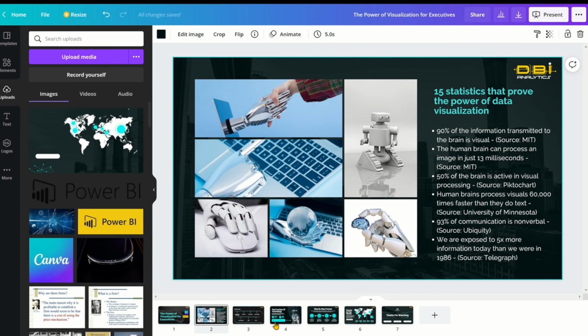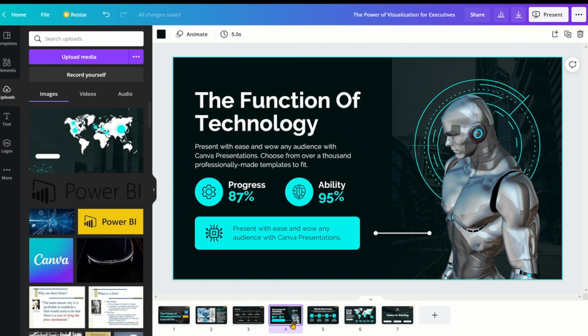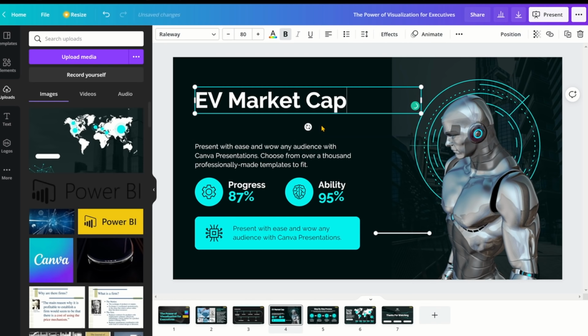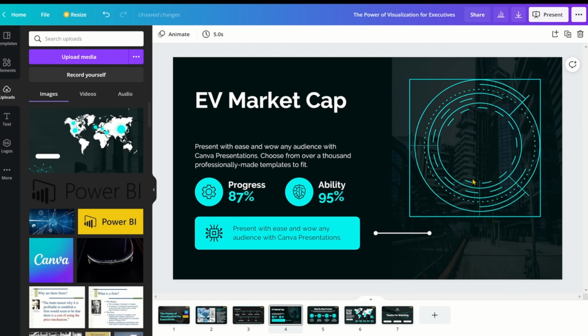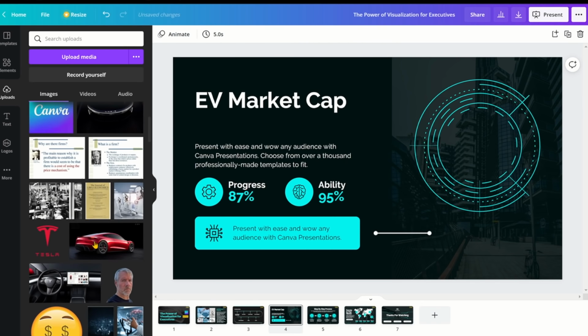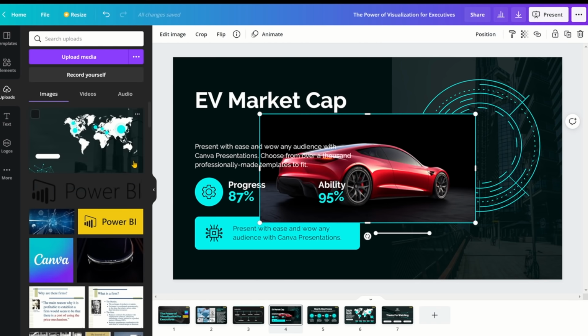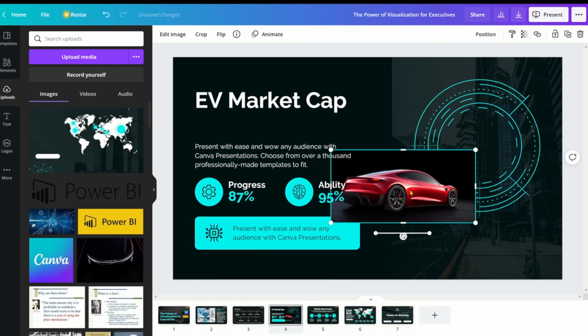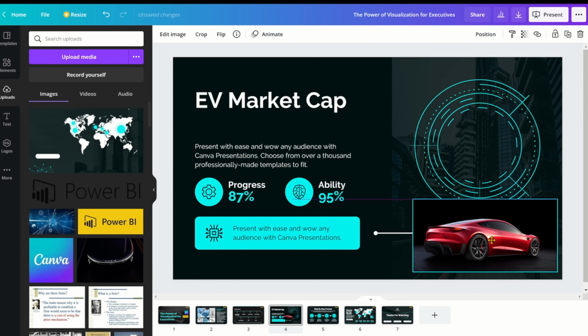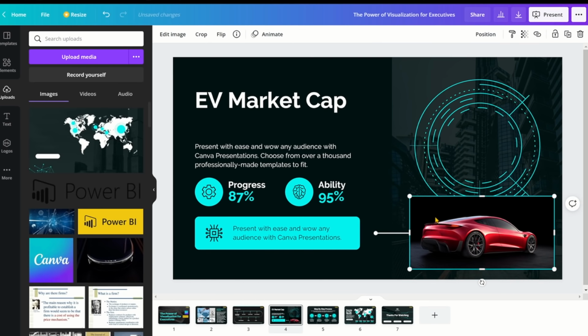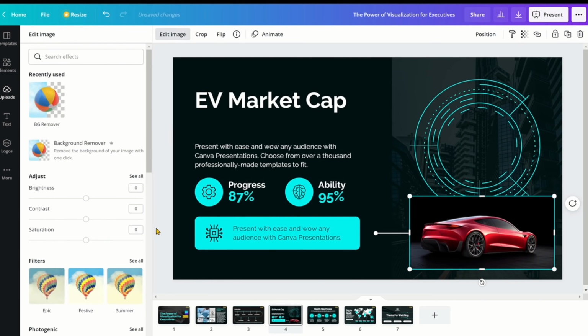Okay, for my slide 3, I want to use this design to analyze the electric vehicle market. First of all, I'm going to rename the title. I want it to be called EV Market Cap. I don't need this image, but I would like to bring in one of my images about Tesla. And look at this as well. Right now my image actually has a black background, but you can remove it just by editing the image, and all you do is click on the background remover.